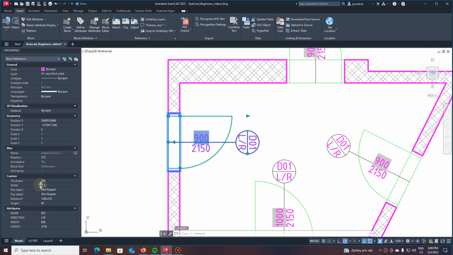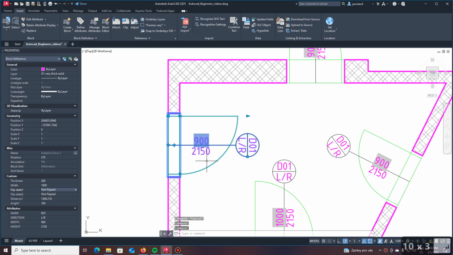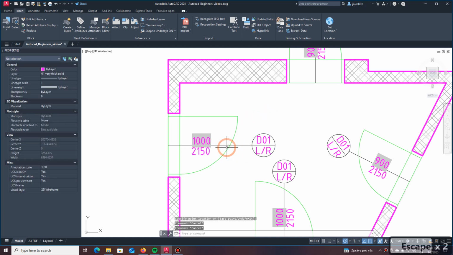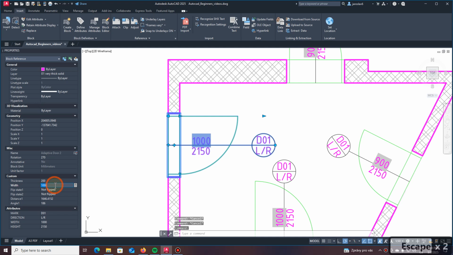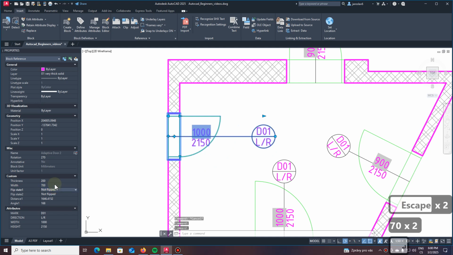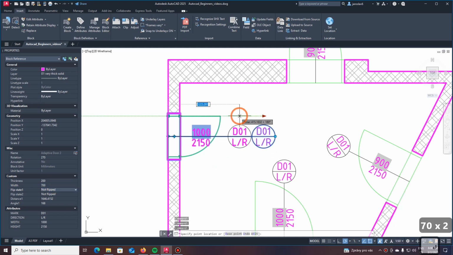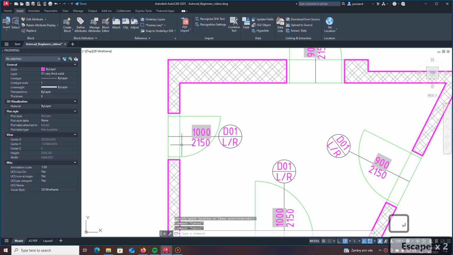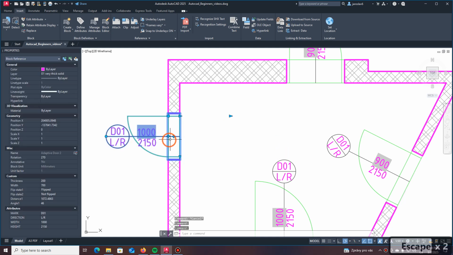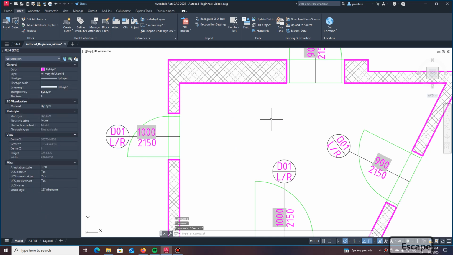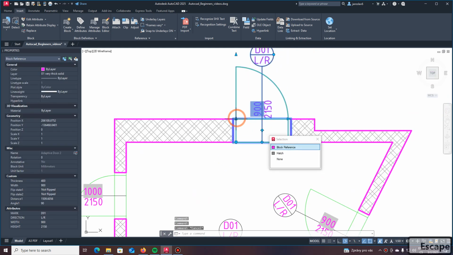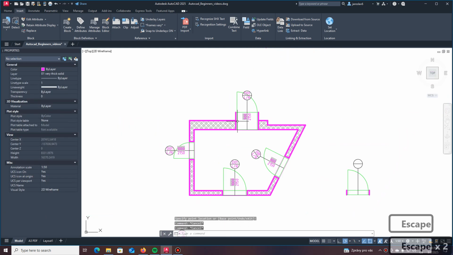If we want, we can change the width of the door. If we hit region, the annotation will automatically change. Also we can rotate this annotation, move it a little bit. If we make the door smaller, like 700 millimeters, we can move it closer if we want. Also we can flip them. And also we can change the thickness.